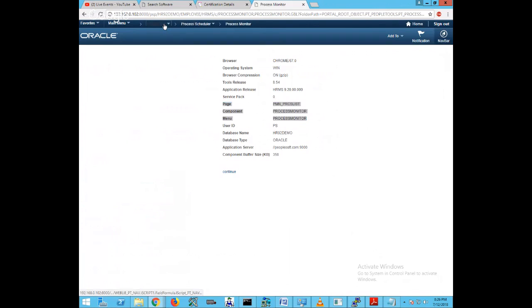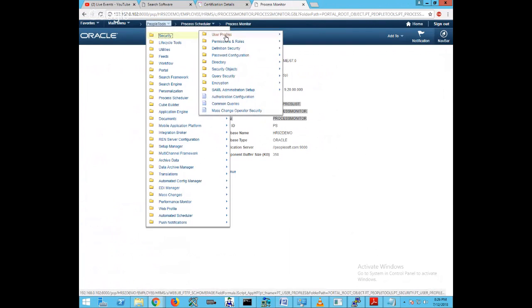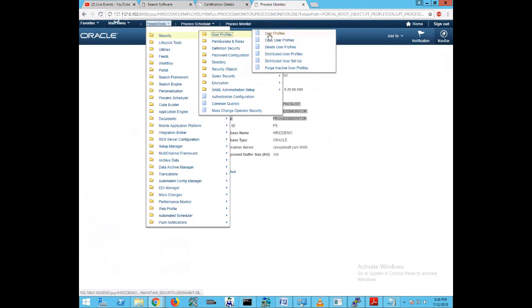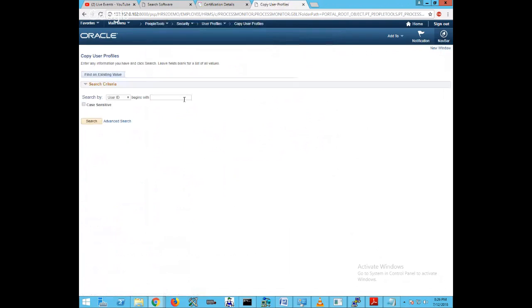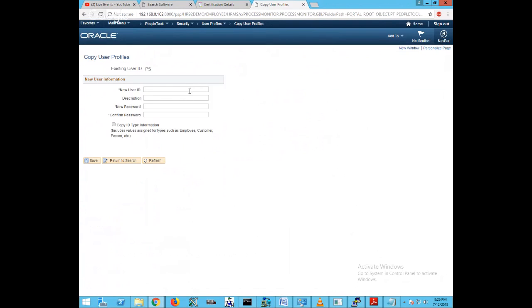We will see how to add a user, starting from the basics. First we will see how to take a copy of a user. Use the navigation PeopleTools, Security, User Profiles, Copy User Profiles. We have only one user now, that is PS. If I want to make one more user like PS, and I want to name it Vivek, I just want to create a user the same as PS, assigned to one more user that I have named Vivek.